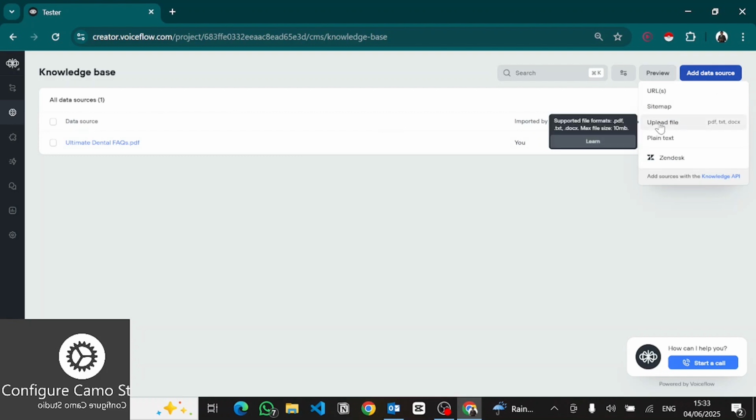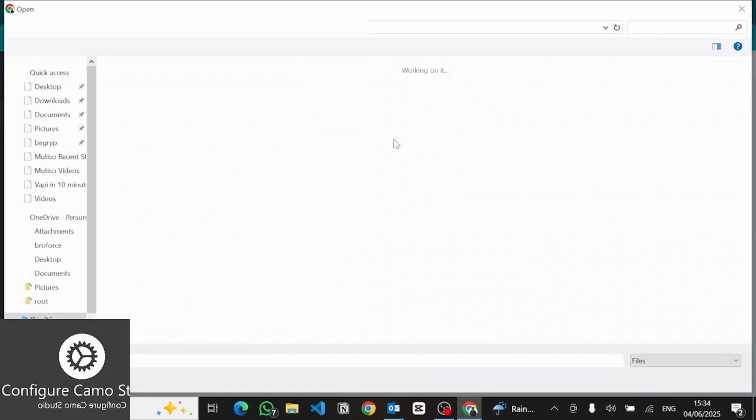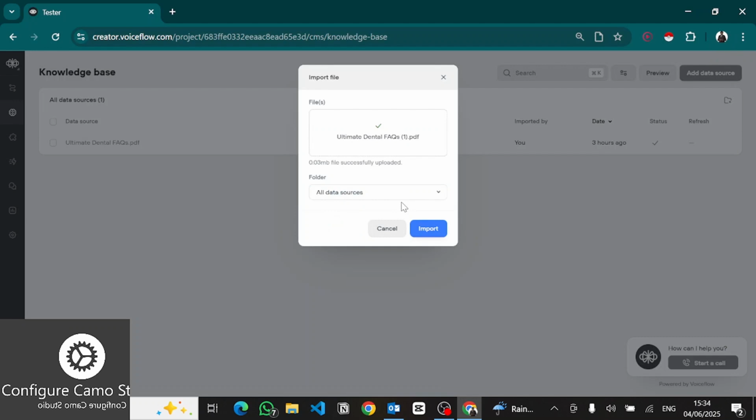Okay. Upload file. So the knowledge base could be a website URL, a sitemap. You could upload a file, or just plain text where you can just copy paste in here the actual information that you want the AI to reference. But in this case, we want a file. It's a PDF document containing FAQs, and I'll show you how it looks. So I'll click on browse. Here it is, Ultimate Dental FAQs. Then I'll click on import.